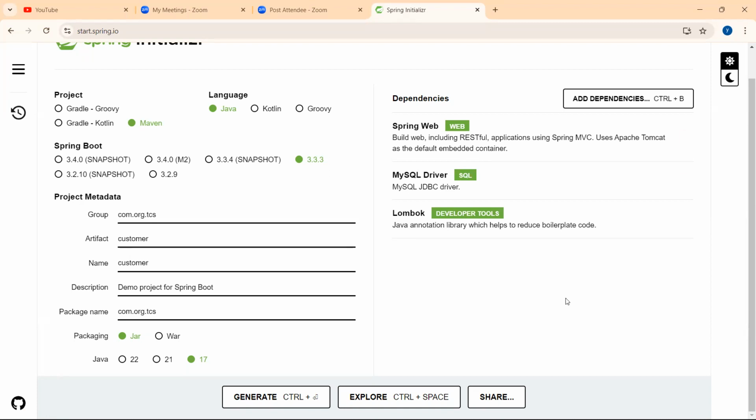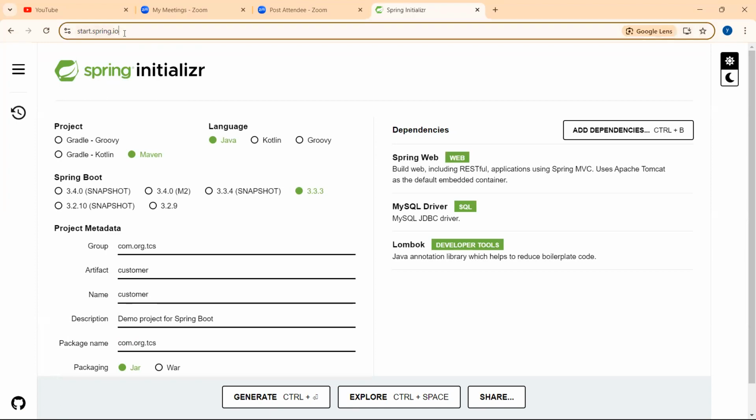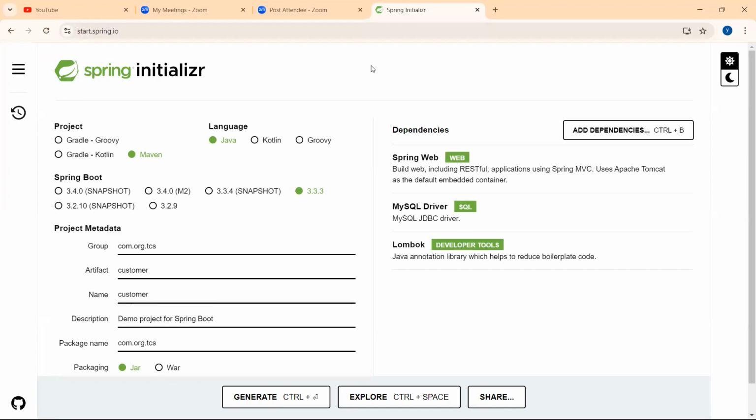Now I will repeat it again. This is the Spring Starter, Spring IO. You can use it in your real-time application also. They are using it, or all people are using it.